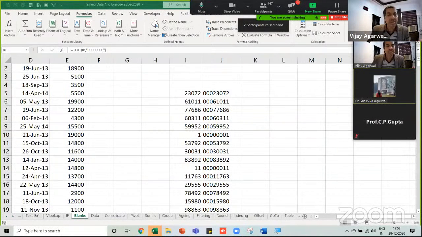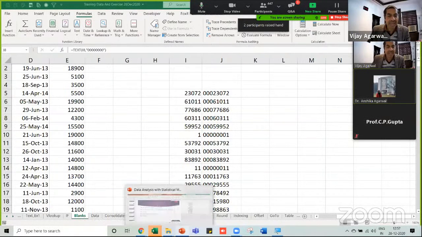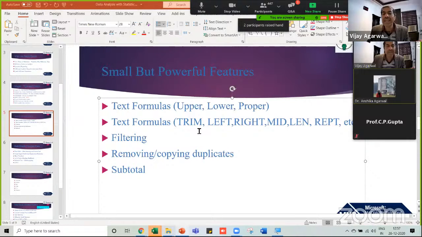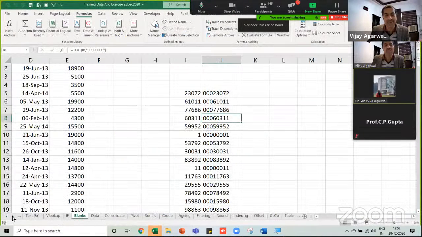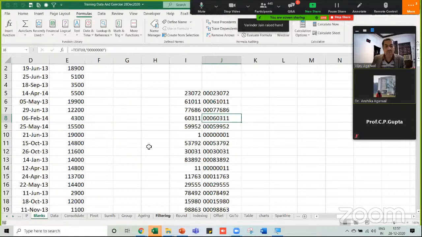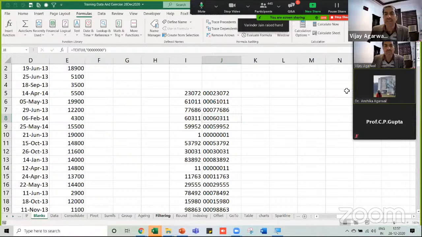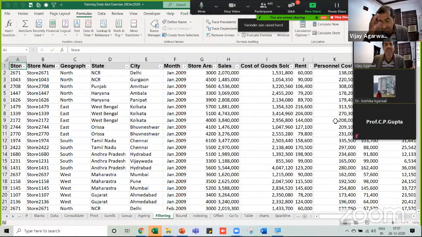Okay, so now let's move to the next thing. I told you the upper, lower, proper text formula. Now let's see how to do the filtering. There are a lot of functionalities in filtering, and when you have a big database, filtering is very, very helpful. So how to do this filtering? A few questions have popped up. Can we take them?